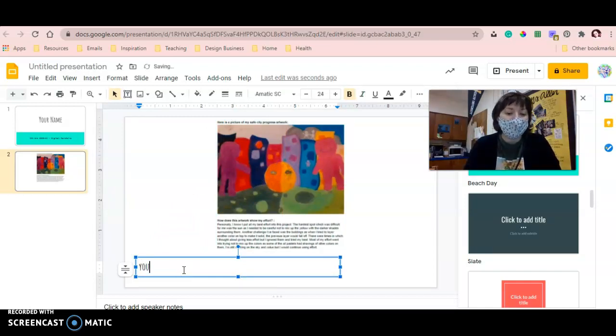So start off again with your name. Then put the title of the art. Then you're going to put the year. And then you're going to put what grade you're in. And then you're going to put what materials you use for the project. And I think this one was oil pastels. Alright, so that's how you would go about it.